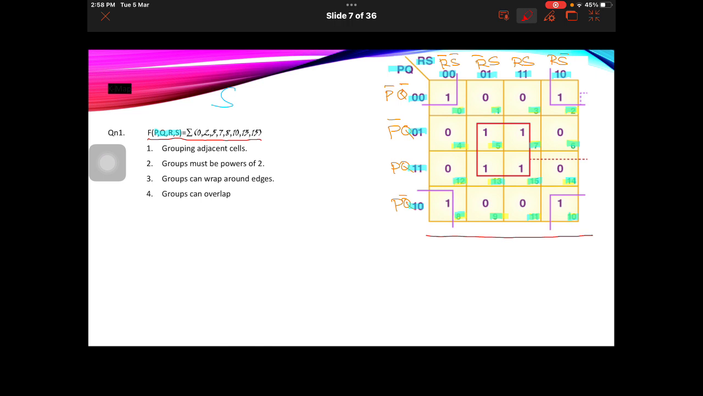If you see here in the question, the first number given is 0. So in the 0th cell, we need to fill 1. Then the second number given is 2. In the second cell, we need to write the number 1. Then the next one is 5. So in cell 5, we need to write the number 1. Then the next number is 7. In cell 7, we need to fill the number 1.